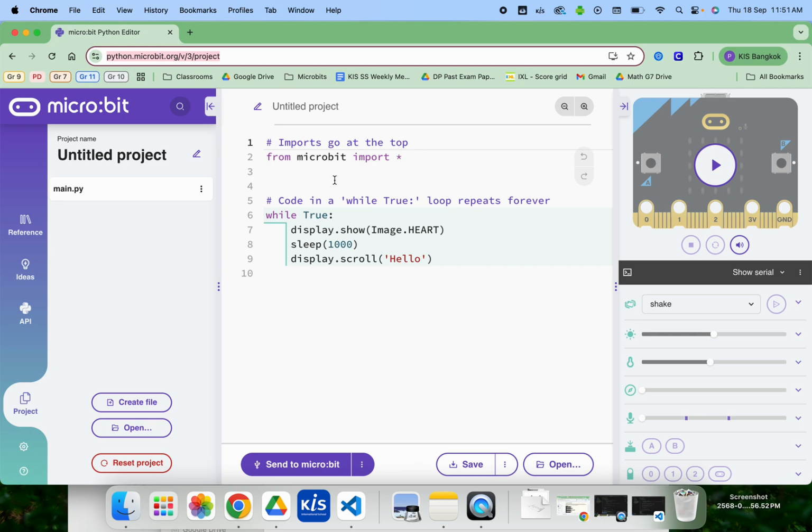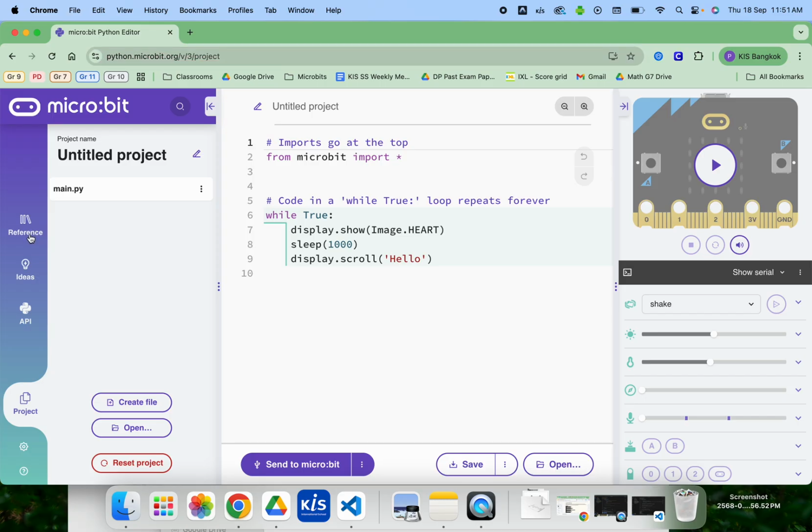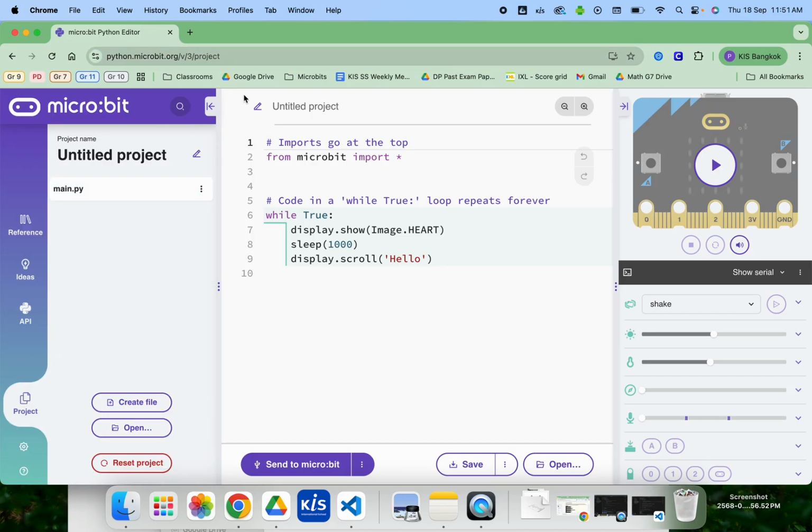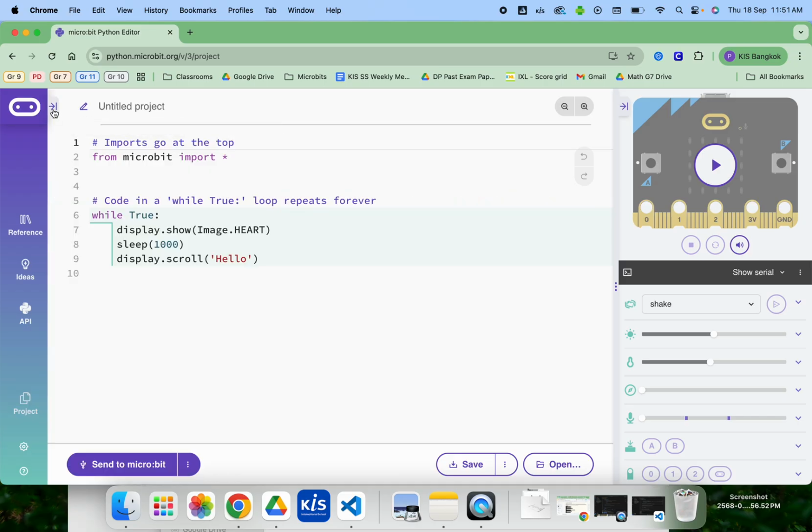Just to orientate ourselves a little bit, what you see over here, this is our file menu. It also has our reference code that we'll be looking at a little bit later on. This has our project details that we'll look at a little bit more later on. We can toggle this to give us some more screen space. And then over here we have our code. So this is where we write our code.